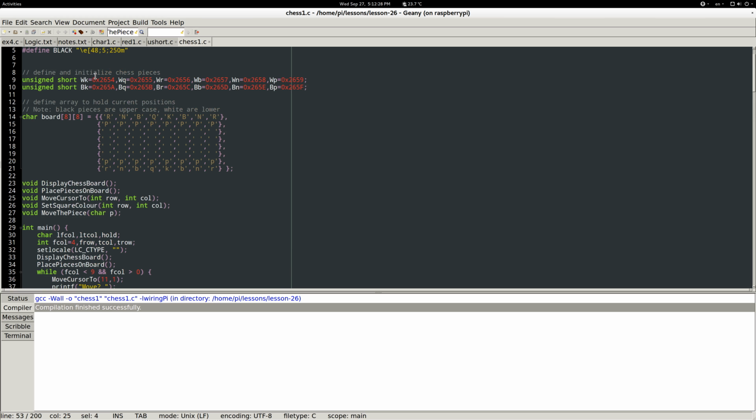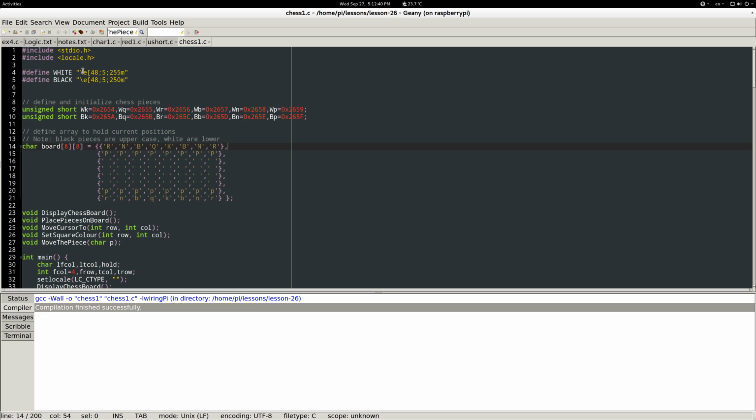And so there's all my pieces, all unsigned short. There's all of the white pieces, and these are all the black pieces in Unicode. I also have some things here, this defines a white square. That's the color of a white square, and that's the color of a black square.